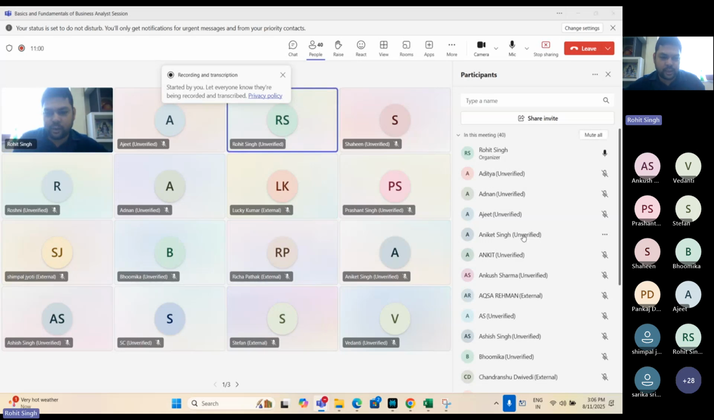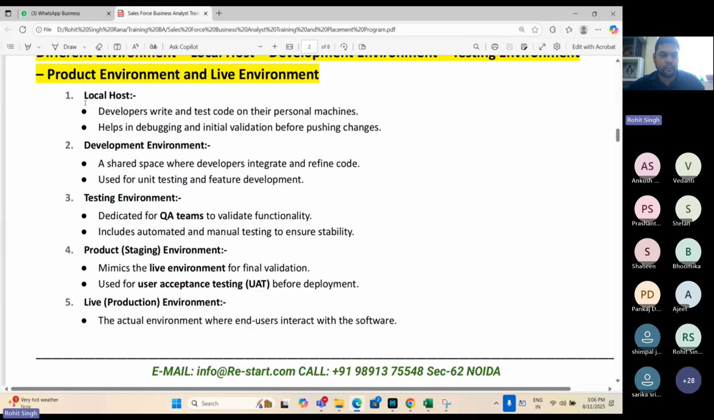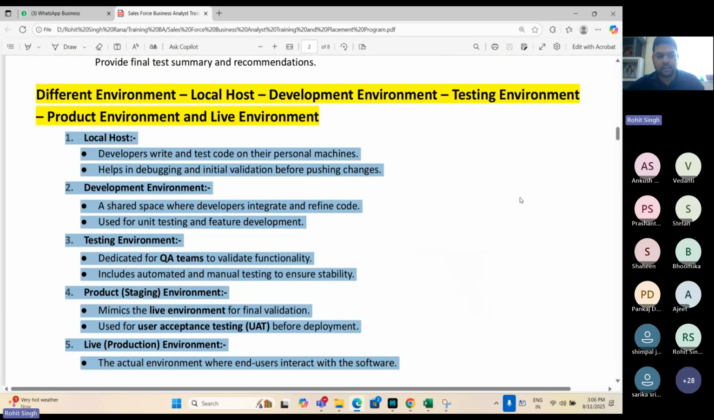Rohit bhai, I would really appreciate if you can give us a bit of insight about different environments, and where exactly the business analyst role comes in when we talk about the environment and why different environments.